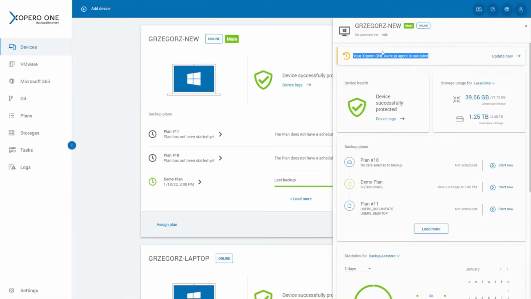Because when we are releasing an update of Xopero One, we automatically update the Xopero One management service that is running directly in the SaaS. And that's all we do automatically. We do not update the agents automatically because we don't want, for example, to interrupt any backup or restore process that may be in place, and we leave the decision about the time of the agent update to the customer.